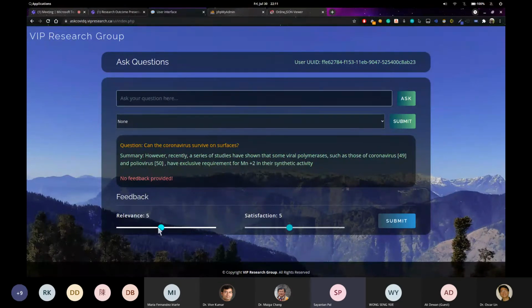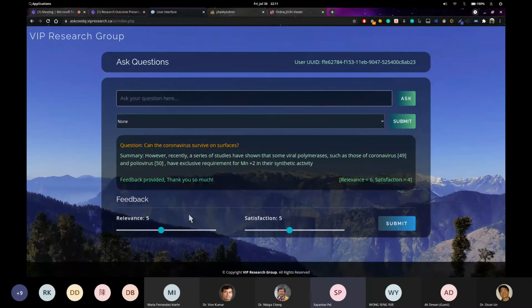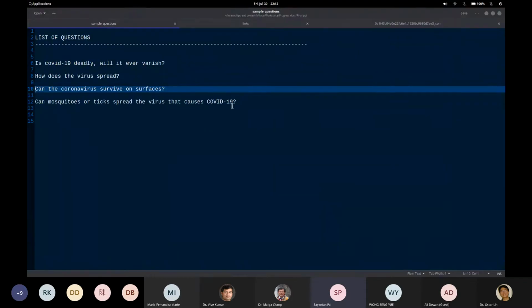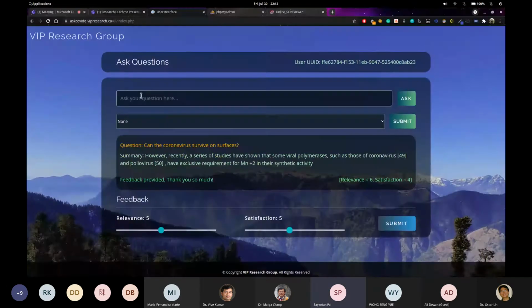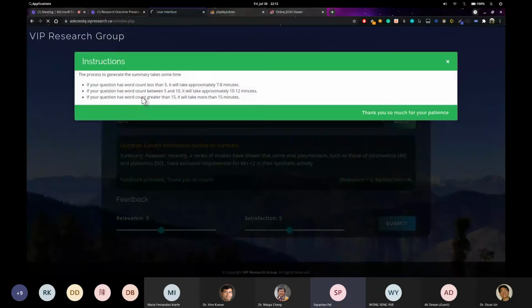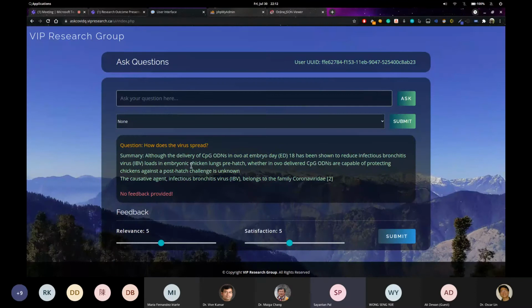Here again, I can set relevance to 6 and satisfaction to 4 and submit that. When I submit that, you can see that the feedback has been provided and relevance and satisfaction have been set to 6 and 4. Now suppose I'm asking one more question, just to show you how the virus spreads. Again, as the summary has already been stored, it loads the summary directly from the database. And again, it shows that no feedback has been provided.